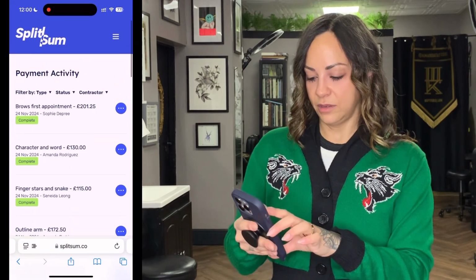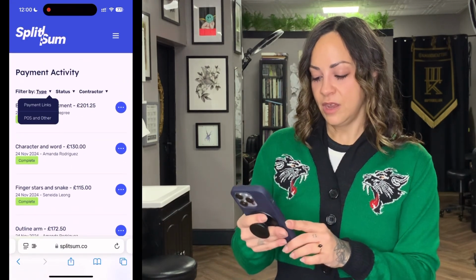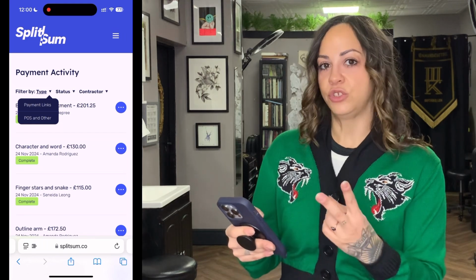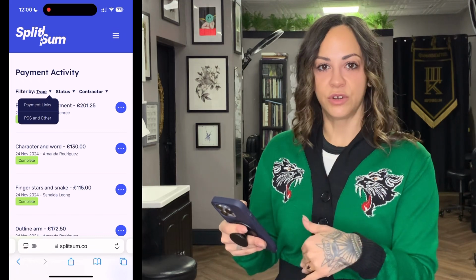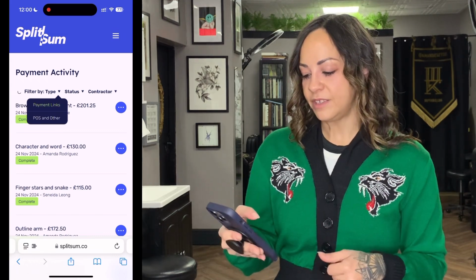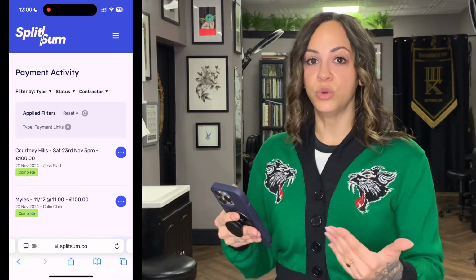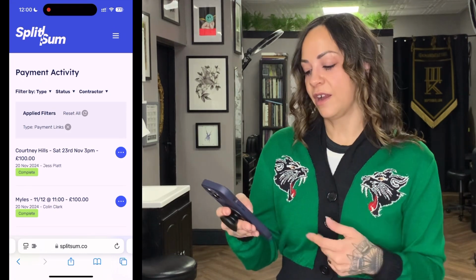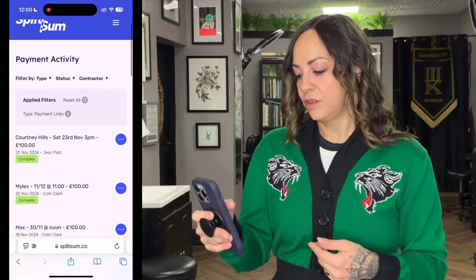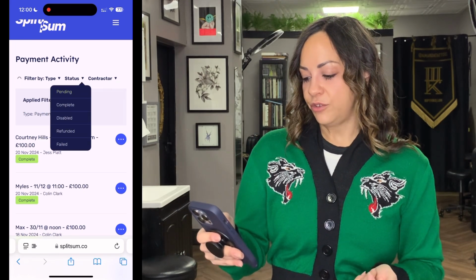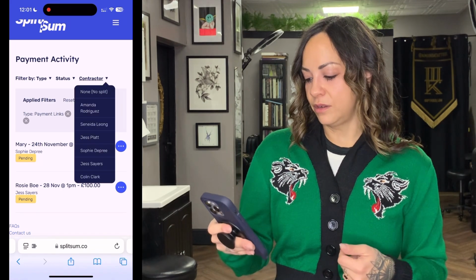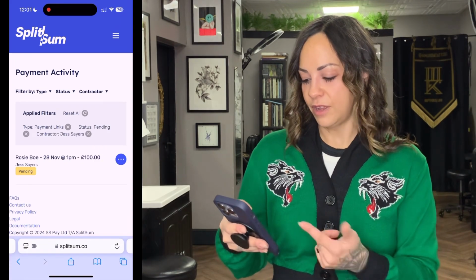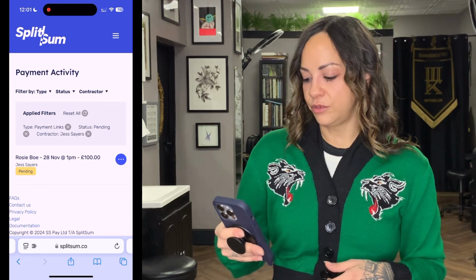Then you can filter this activity by type, right? There are basically only two types: the payment links, and then point of sale or other payments. So I can see payment links, say I want to see who's added new links so I can keep track. These are the most recent ones, and you can see the status. I can also filter by status, so I can filter by pending here. I could say, show me, for this artist, and you can see there's only one. So you can just reset all.